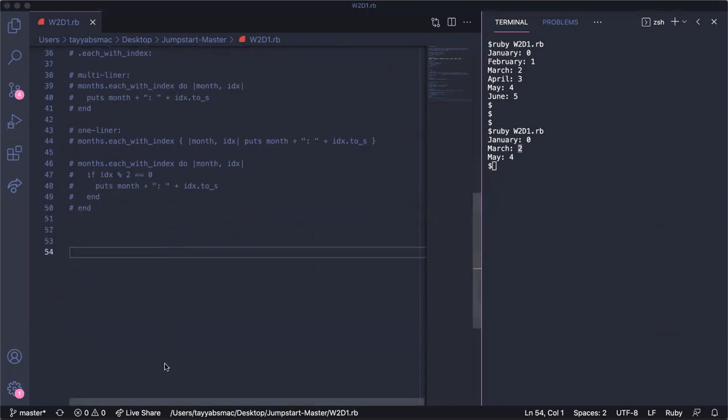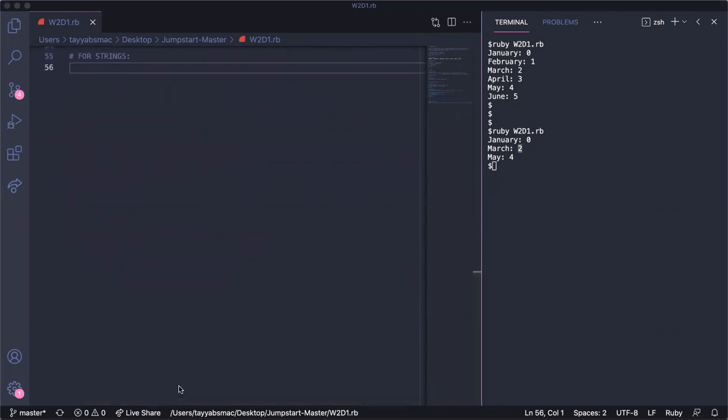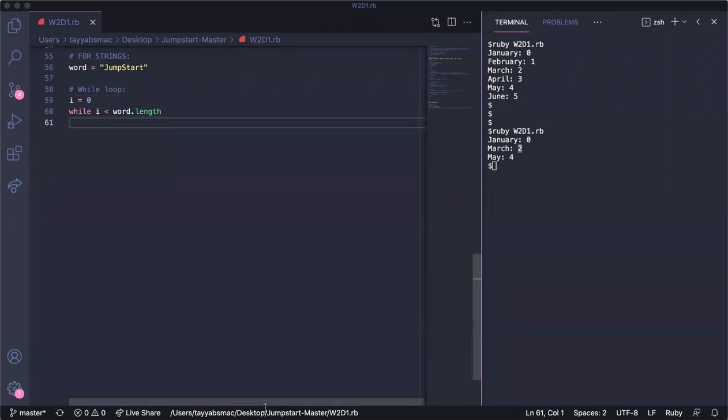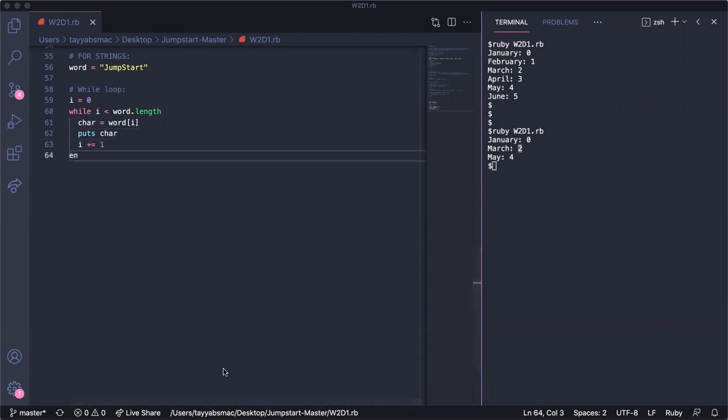So let's get a couple of spaces in here. Let's say we have a variable word storing a string of Jumpstart. All we want to do is iterate over the string and print out each element. Using a while loop, that looks pretty similar to this: i is equal to 0, while i is less than word dot length, we do char is equal to word at the index i, so a single character. We're just going into the string and grabbing this single character, so we call our variable char, and then we do puts char, and then i plus equals 1. And we put our end keyword.